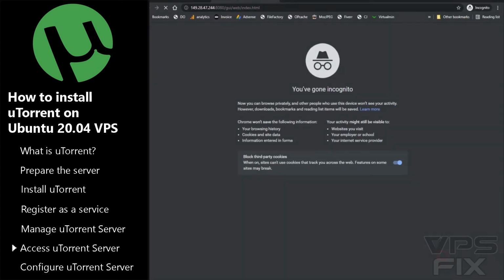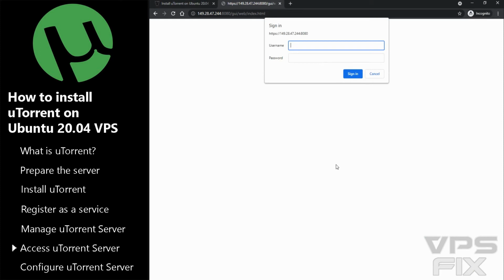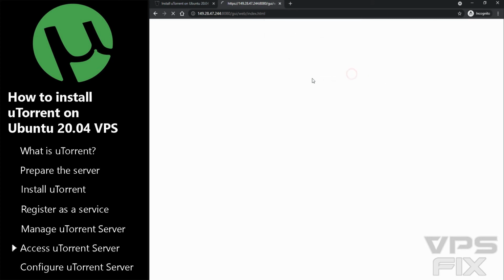A pop-up will open asking for a username and a password. The default username for uTorrent is admin and leave the password field blank. Hit enter and you'll be logged into your uTorrent web user interface.